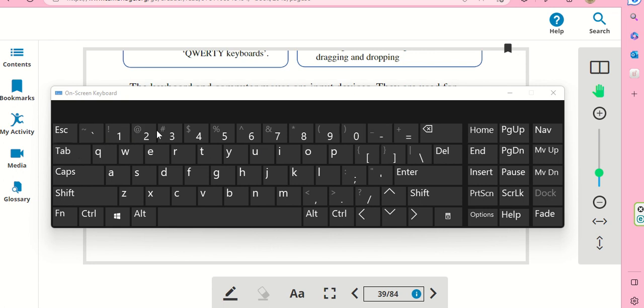Okay, so here the first row has some numbers. These are the number keys on this keyboard. Some keyboards also have number keys on the right side. So we have from 0 to 9, either here or on the right side.